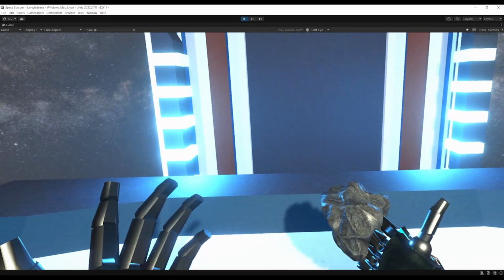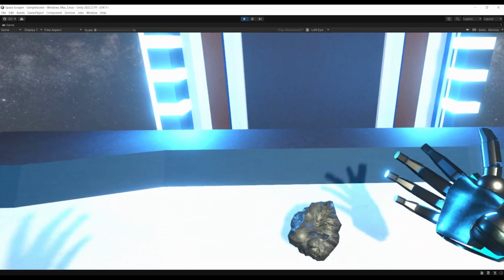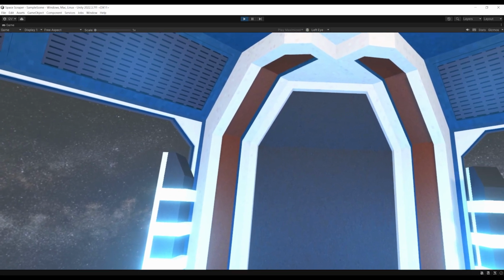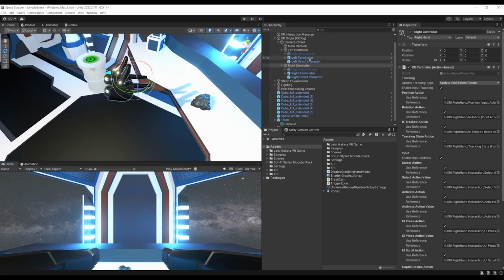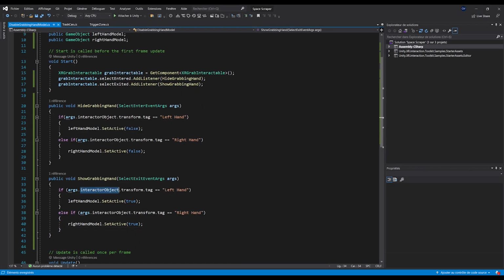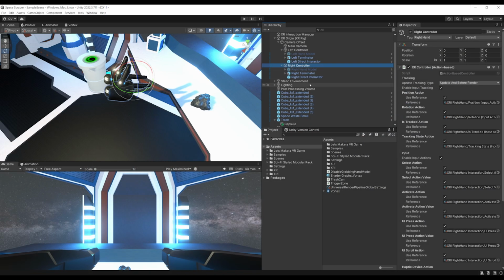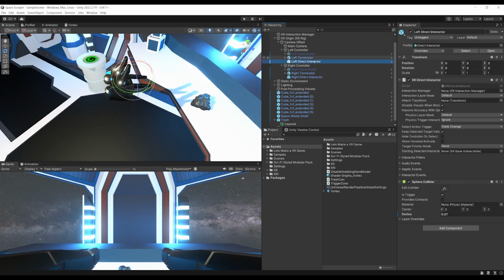And as you can see, it doesn't. The hands keep showing. And the reason is actually that we've set the tag on the left controller and the right controller, but not on the interactor, which is, as you can see, the value that is used inside our script. So there are two ways to fix this. You can actually check the parent tag in the script, or an easier way is to simply go into the left direct interactor and set this game object to be the left hand tag and the right direct interactor to be the right hand tag.